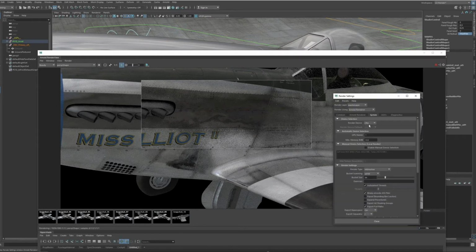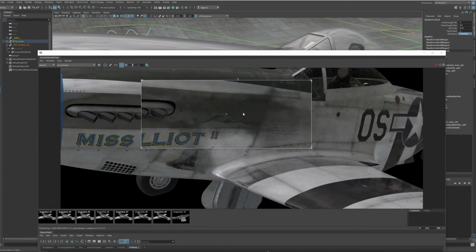If I switch back to GPU right now and hope that it does that, but it's become pretty stable here, well, you can see that that look is gone. So I can't do that.